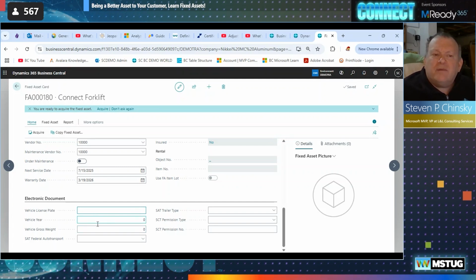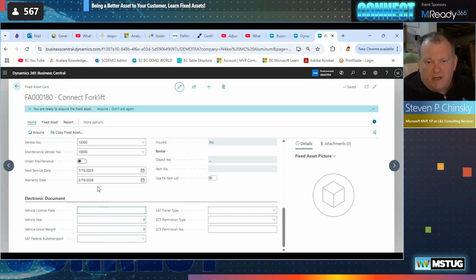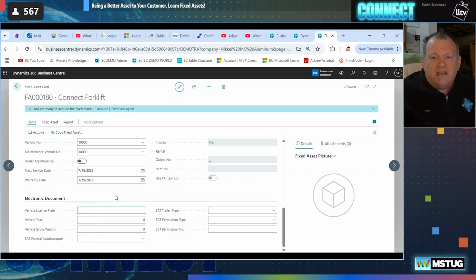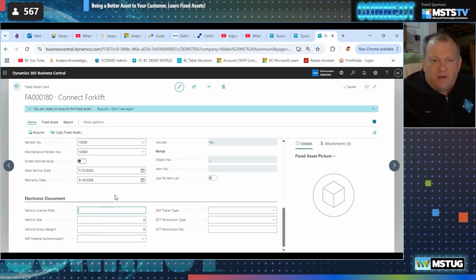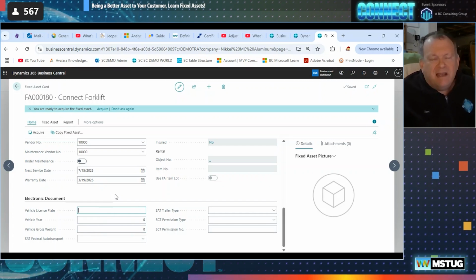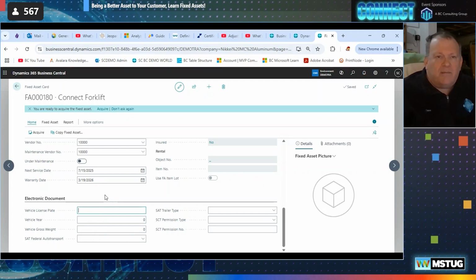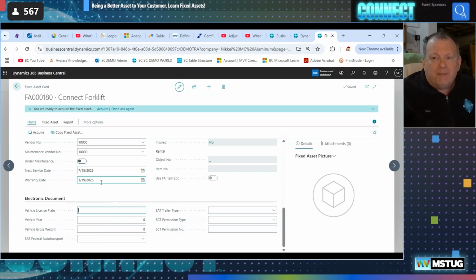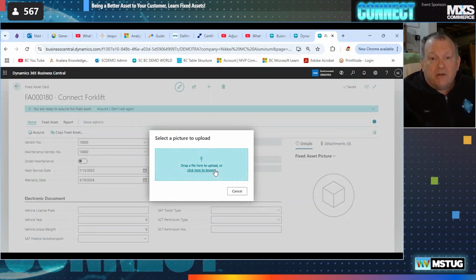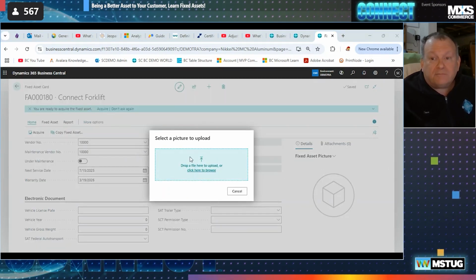It's good to have this information for the purpose of tracking an asset and knowing a lot about it, especially the license plate and other things, in case you're filling out a government report or a state report and you're like, what's the license plate again? And instead of calling somebody, you can actually just look it up on your fixed asset card. Now, last but not least, I always think we have to import a picture. So let's go and look for a forklift if we can.